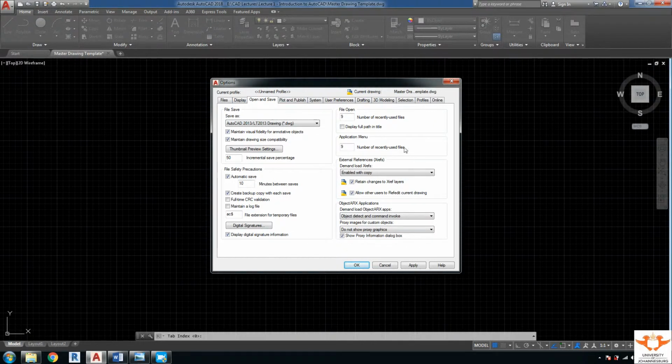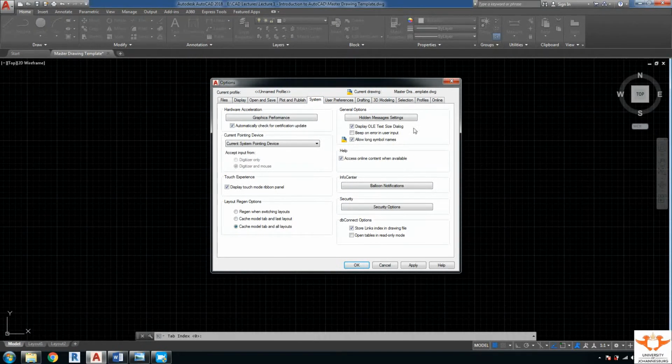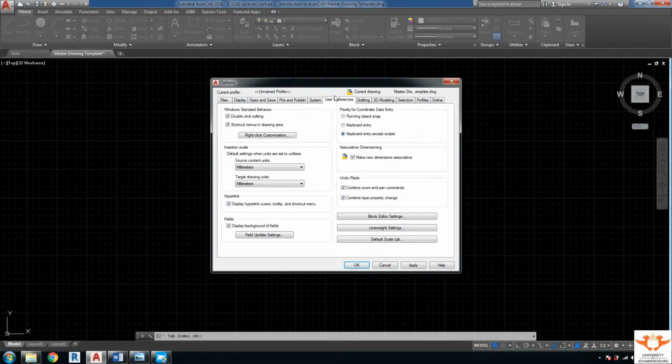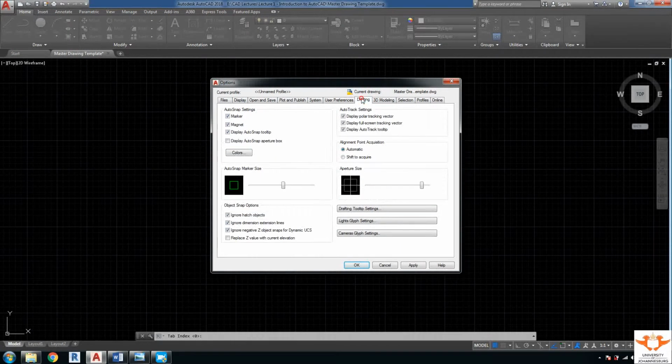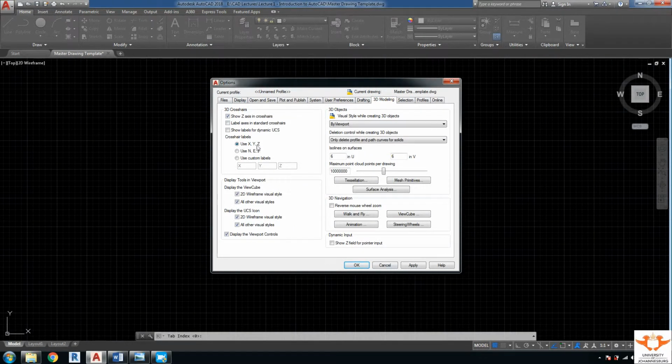We're not changing anything in this tab. Plot and publish, we're not changing anything there. System, we're not changing anything there. User preferences, nothing. Under drafting, auto snap marker size, make this slightly larger. Aperture size, also make it larger. Then you go to 3D modeling, which will not change anything in this profile.